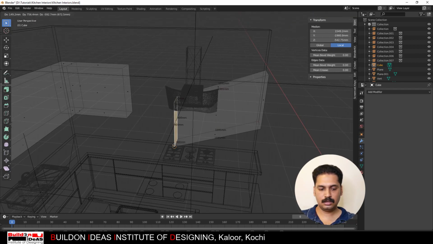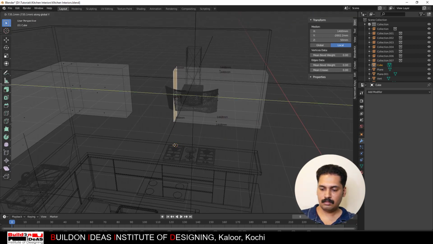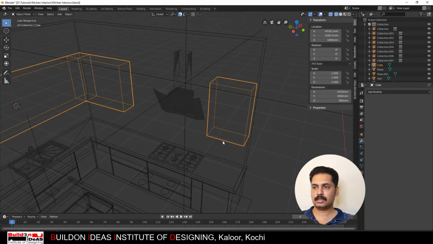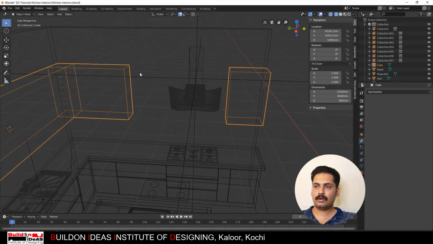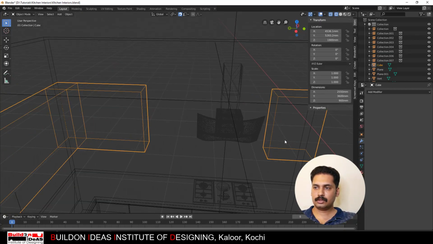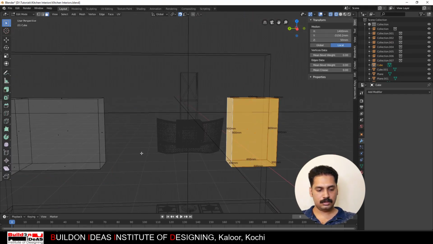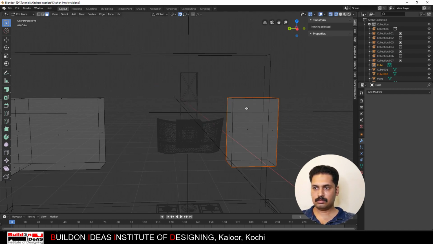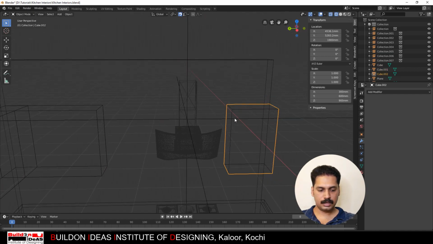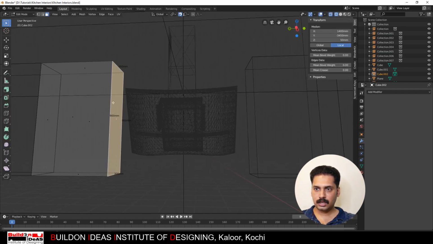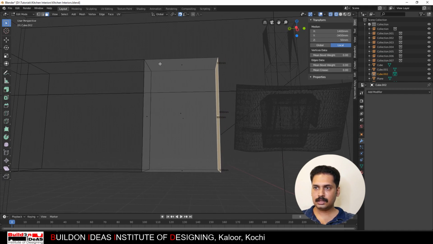Just G in Y direction, minus 113. So now this is 600 mm wide, and you have to have some open shelves on this side also. So I'm just taking this box, pressing Shift T and making it a separate object just to have a separation, selecting this, and grabbing it to this position. So this is 900, you can see this is 900 mm high, so I just need a 50 mm here.